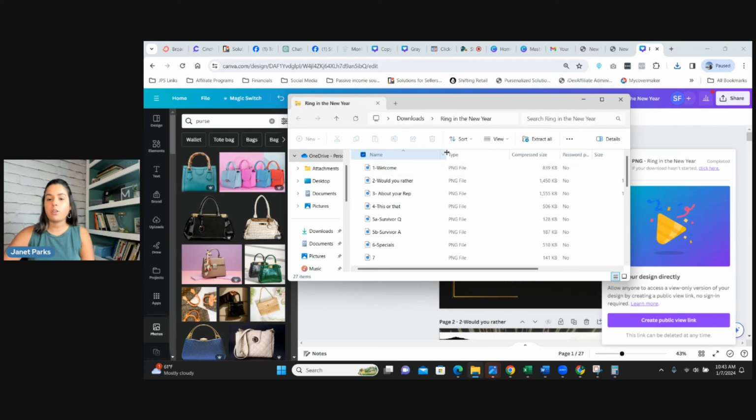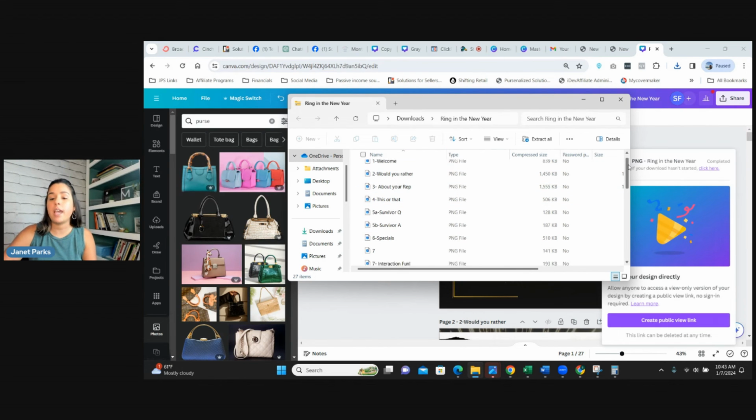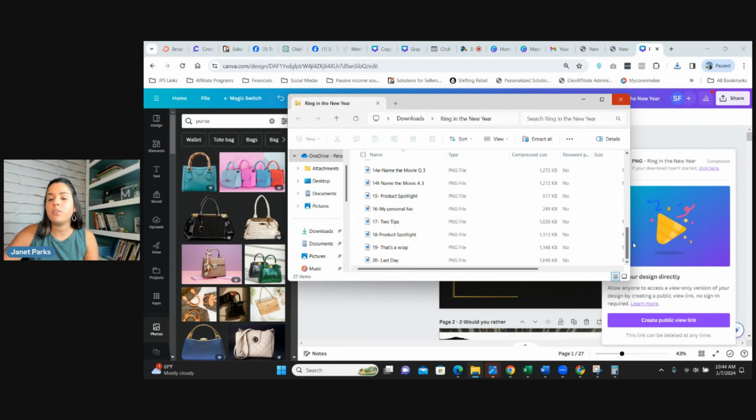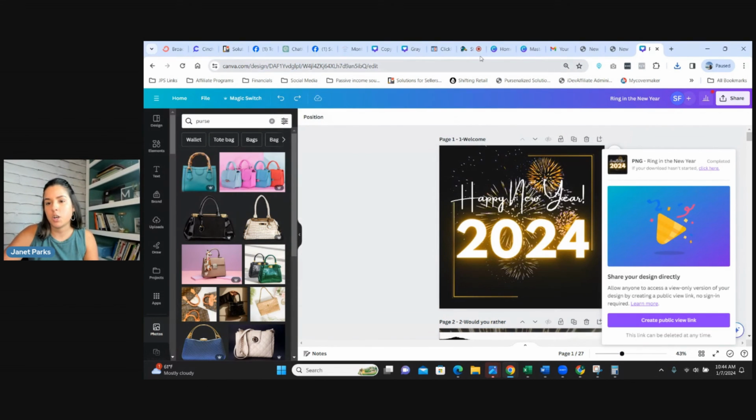So here it is. Now they're all saved. And here's what's great too: when they're saved, they're all labeled. You can see this one's welcome, this one's would you rather, this one's about your rep, this or that, Survivor. There's a Survivor game in there because your girl's a huge fan of Survivor. There's just some really fun stuff in this party script.